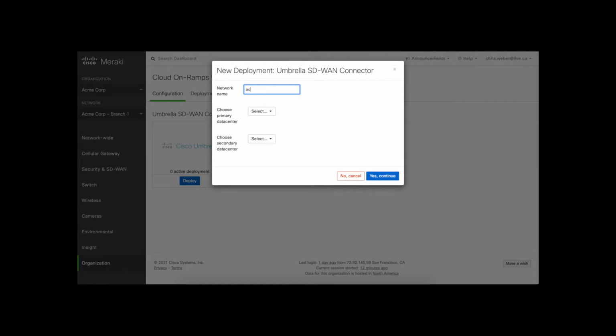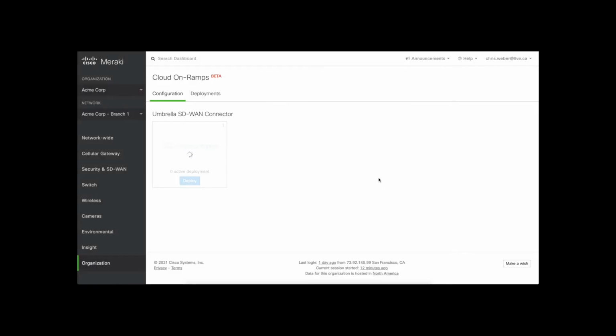To deploy the connectors, simply give the deployment a name, then choose the primary and secondary data center where you would like to connect to Umbrella. That's it. Once you press Continue, the connectors will be configured and deployed automatically for you inside of each data center and connected to your SIG account. And there we go, our deployment is now complete and we have one active deployment.